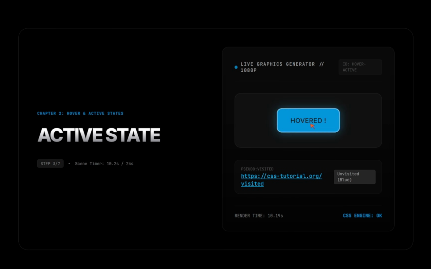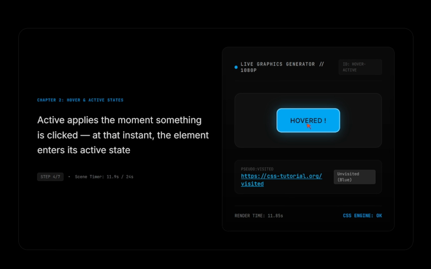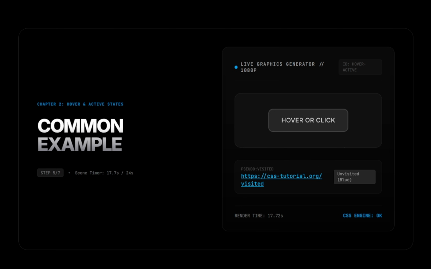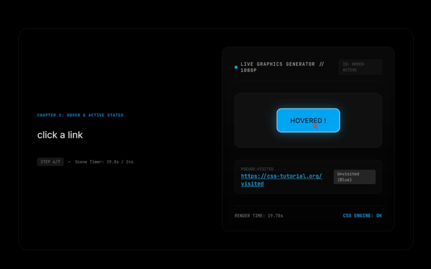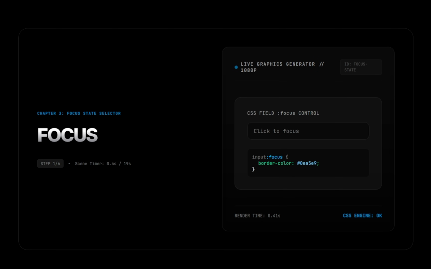Second, we have the active state. Active applies the moment something is clicked. At that instant, the element enters its active state. A common example is a hyperlink. Once you click a link and later revisit that page, the link's color often changes, indicating you have already visited it.